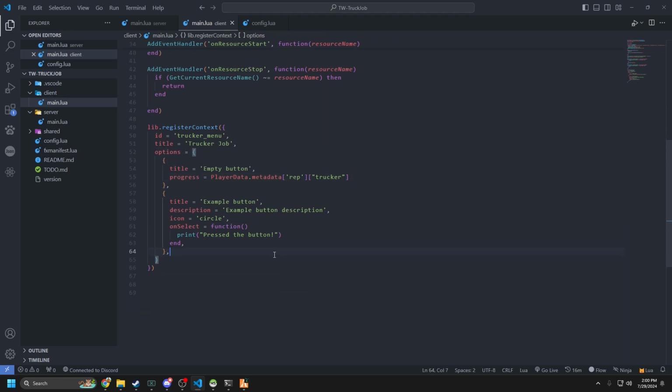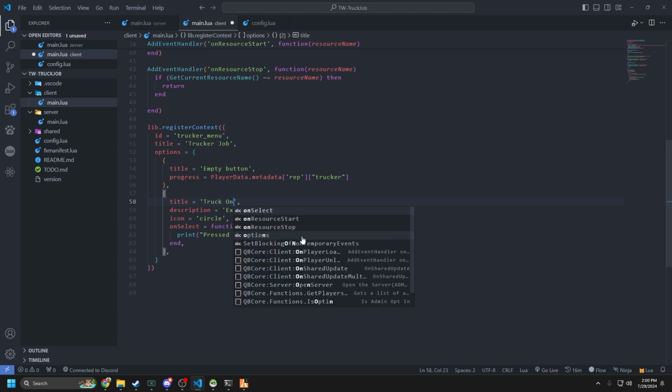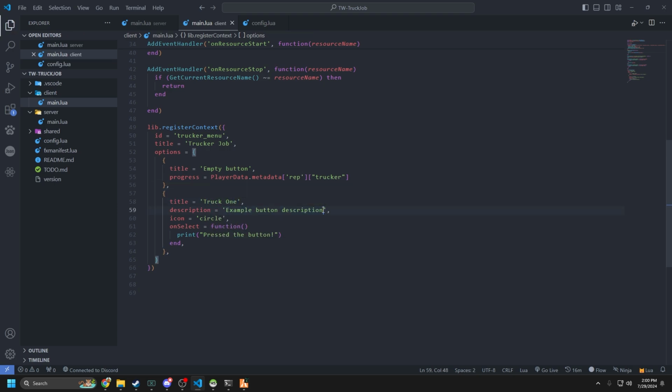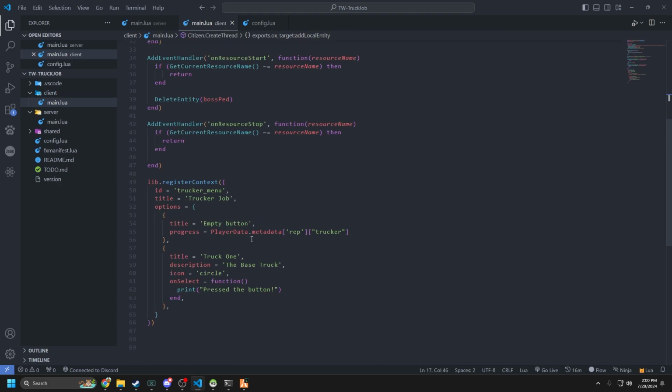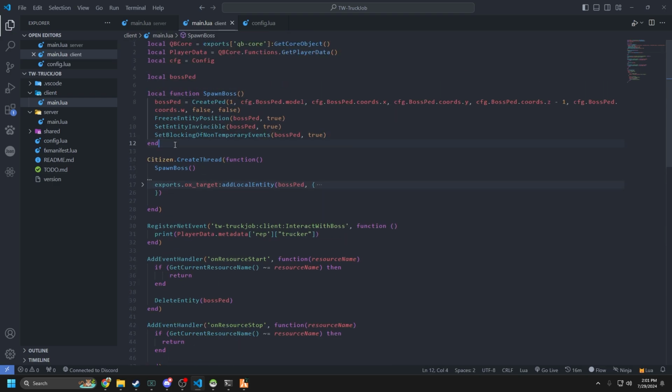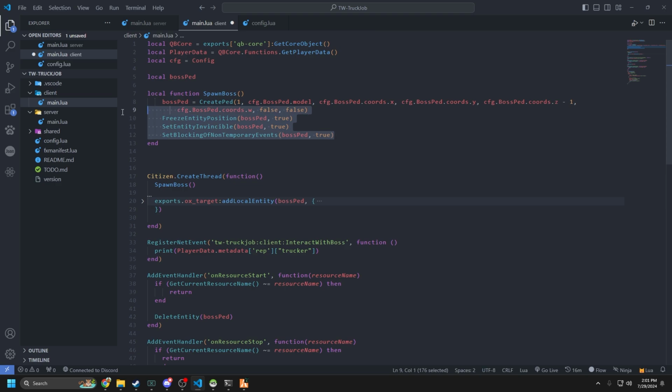All right. So then the example button is going to be truck 1. Description: the base truck. We're going to use the same icon that we used here. In here, on select, the function is we're going to be spawning.